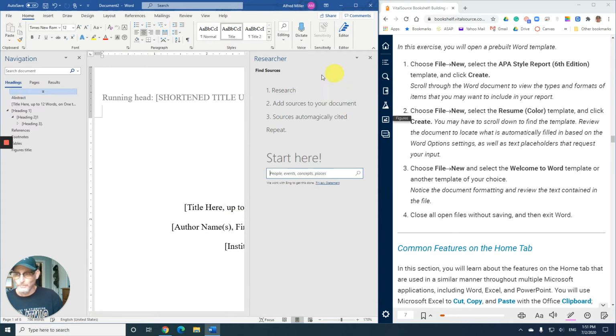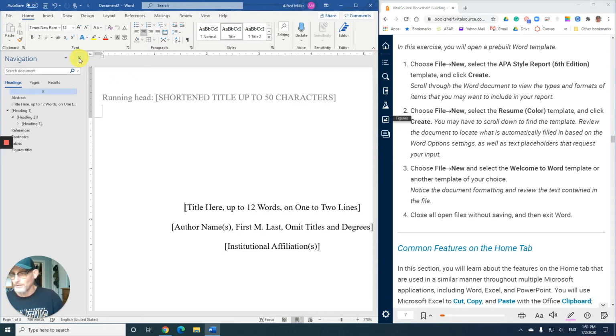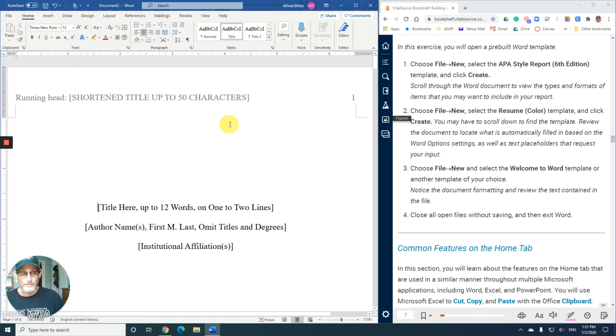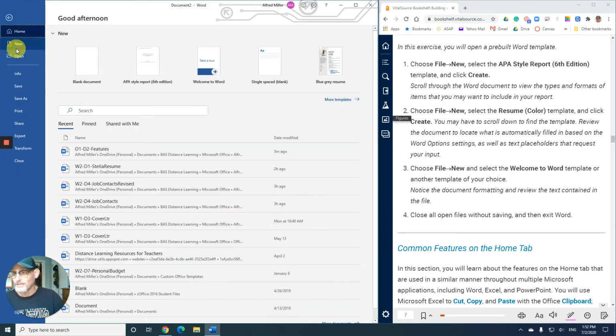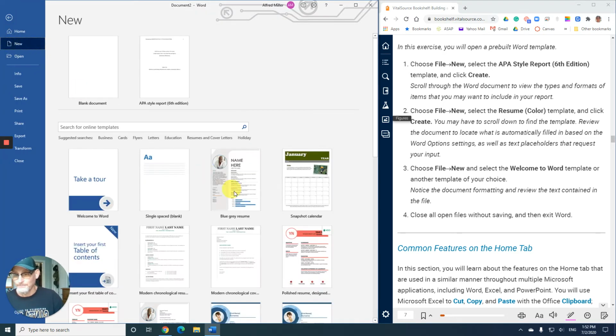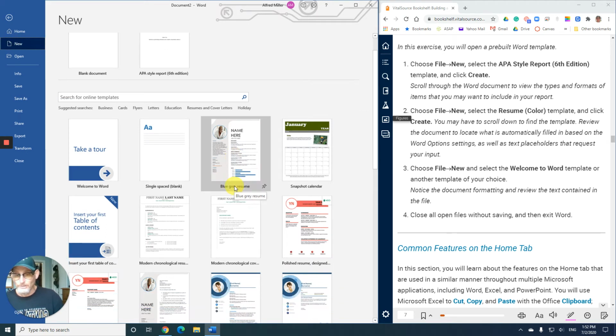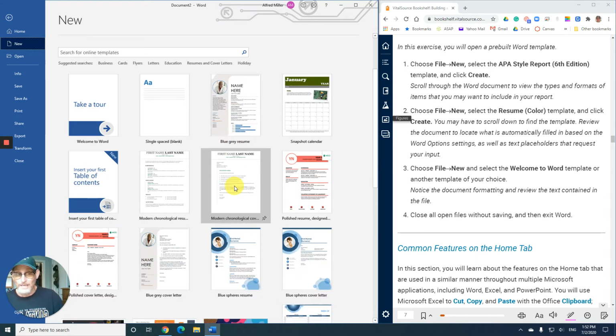Okay. Now it opened up a little researcher panel for me and a navigation panel. If you need to close those, you can just close it here. You can close that little X there to actually see more of the document. Step number 2 says choose File New, select the resume color template. So if they want us to have more than one document open, it's okay. So if I scroll down a little bit, I should find one called Resume Color Template.